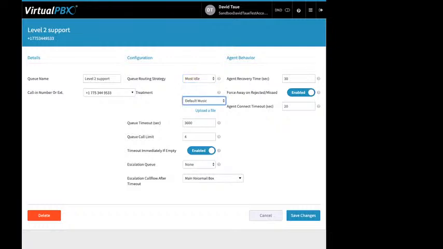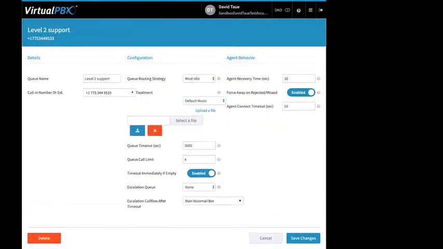All right, hold treatment. You can upload a music file, right? .wav, .mp3, recorded in mono. On ACD Queues Pro, the hold treatment is a bit more granular. You have options of adding the expected wait time, the inbound caller's position, right? How many people are ahead of them.